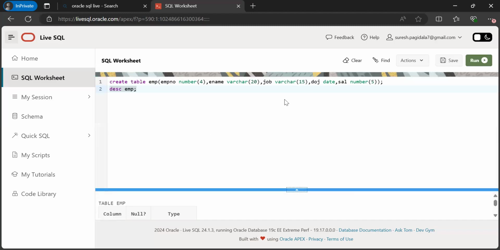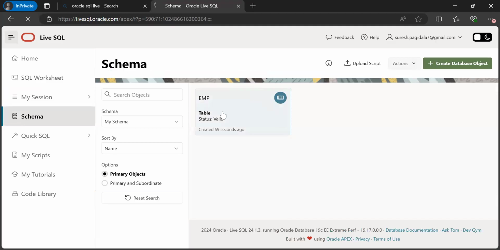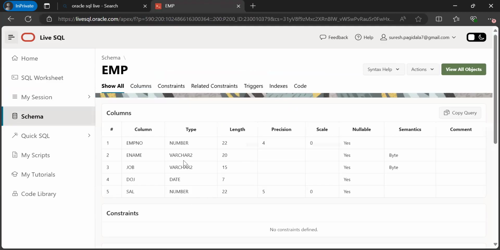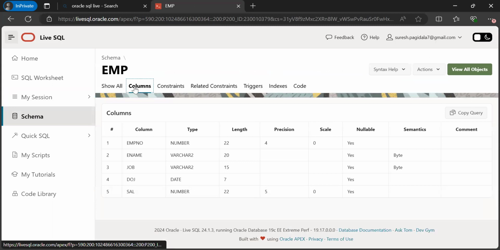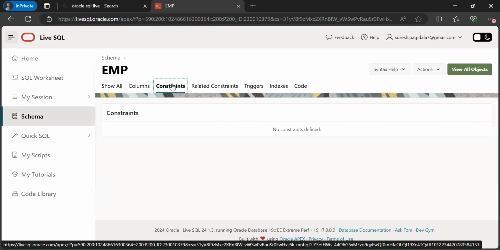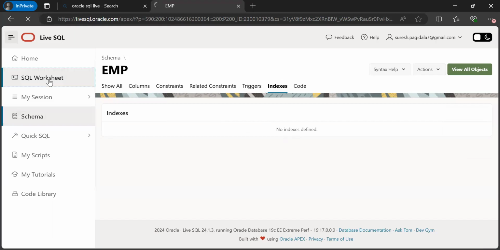In another way, how we can see the data definition? For that, just go to schema. Click on the employee table. It will open its definition, and it will show all the things. If you click on columns, you can get the columns. If you click on constraints, if we have constraints, that we can discuss tomorrow, we'll get them here. If you have triggers, you will get the triggers. If you have indexes, we will get indexes for this table. Now let's go back.